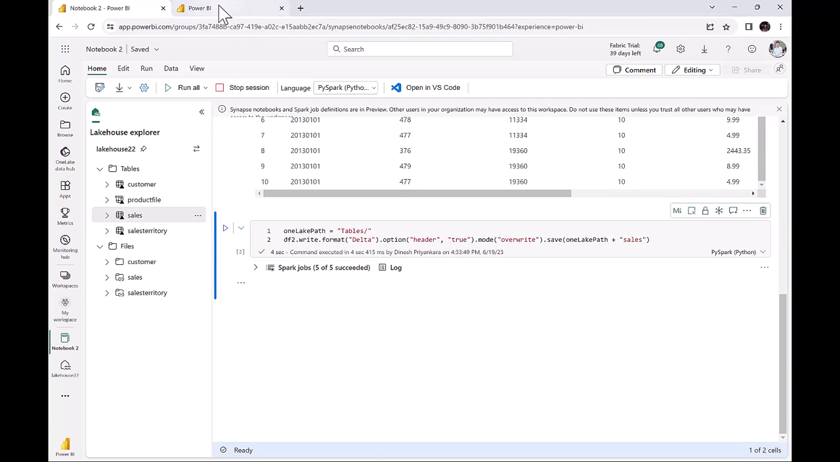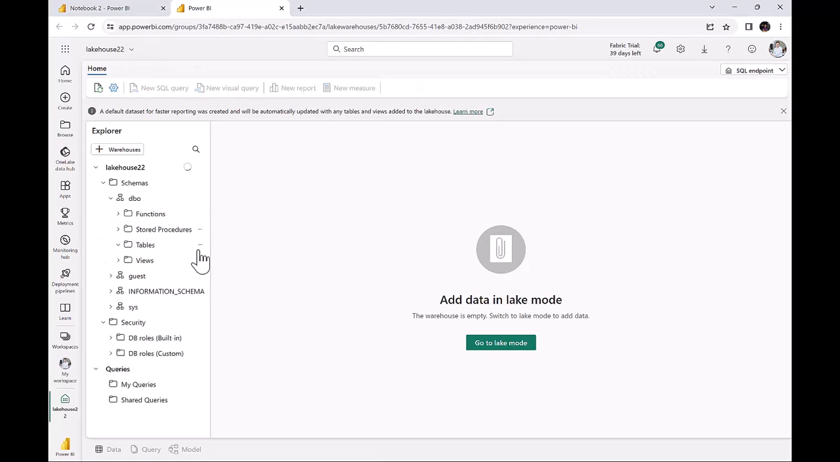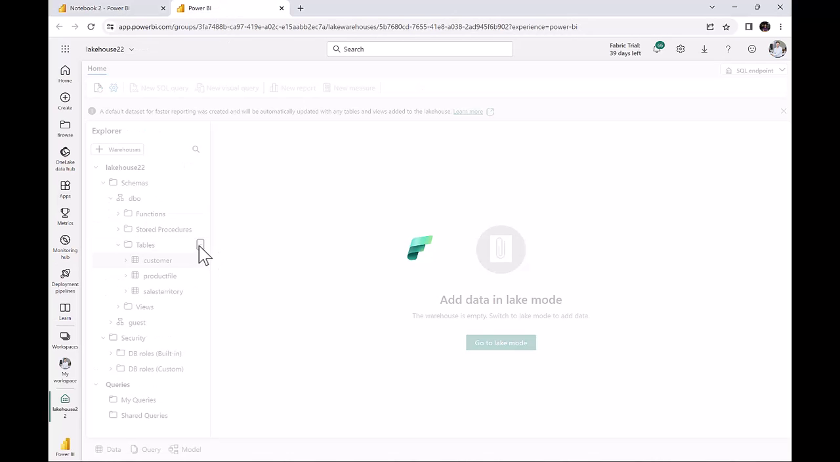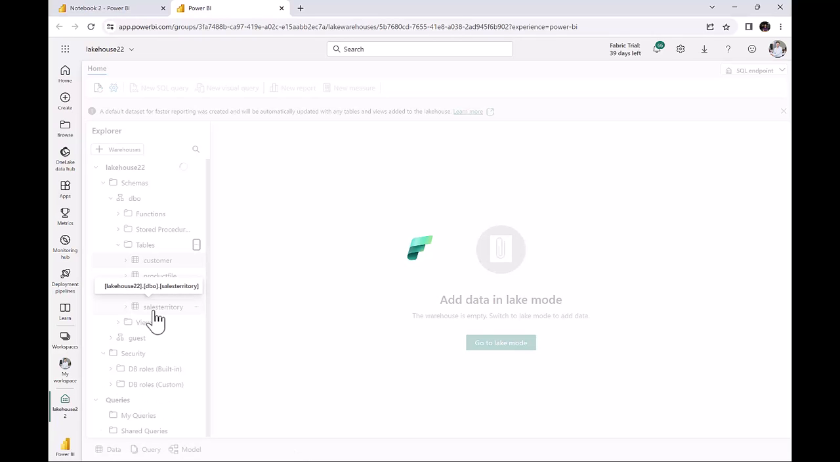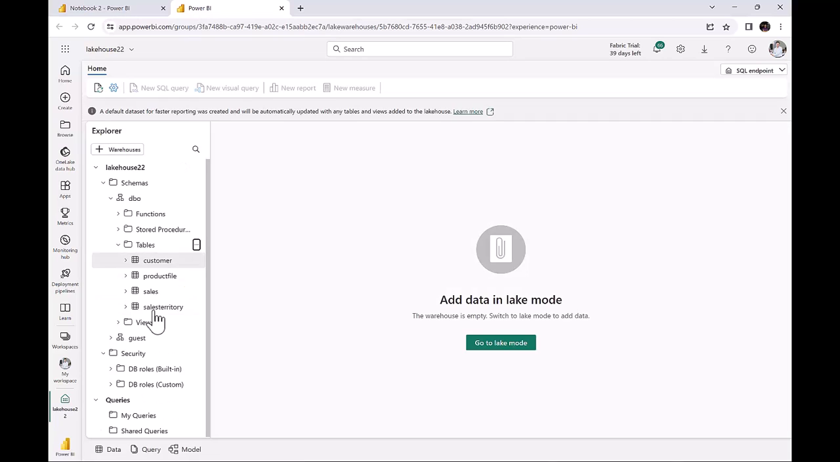So let me go to the next tab and see the warehouse, and let me refresh this. I can see all my tables. So I should be able to query these tables, and I should be able to create other components like views and SPs based on these tables. Let me show you the way of getting a table created based on a pipeline as well. But since this is preview, certain things are not working as we expected. So I have no way of completing the process, but let me show you.